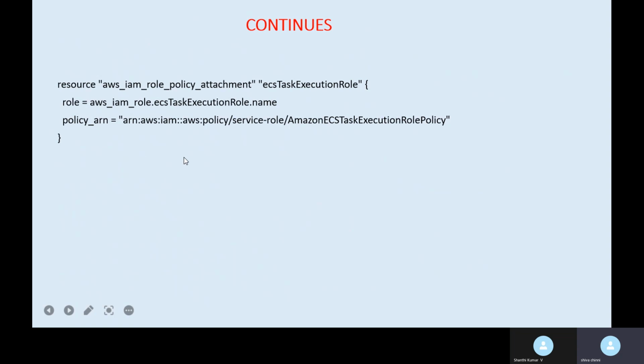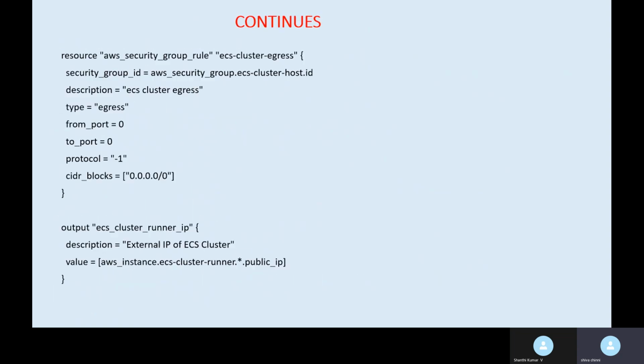At last, I need to attach the policy document to this particular task execution role. For that, I have given the role as well as the policy. The policy name is AmazonECSTaskExecutionRolePolicy. I need to attach it to this ECS task execution role, so for that I created one resource. I have configured this as well. So these are the ECS policies, in order to connect with the cluster as well as to the EC2 to execute permission policies with the JSON file.